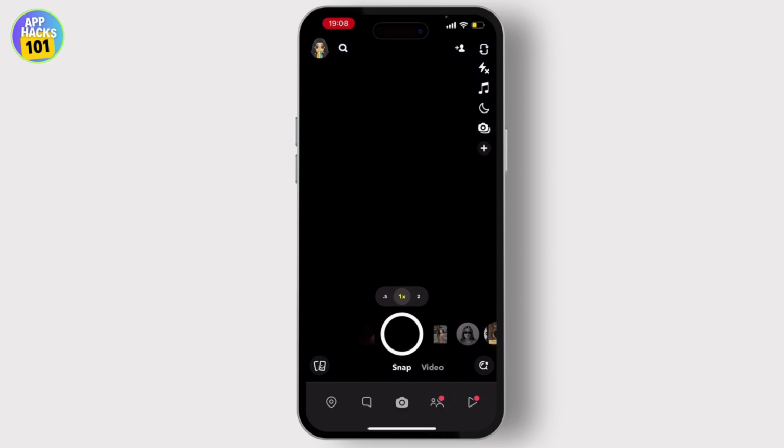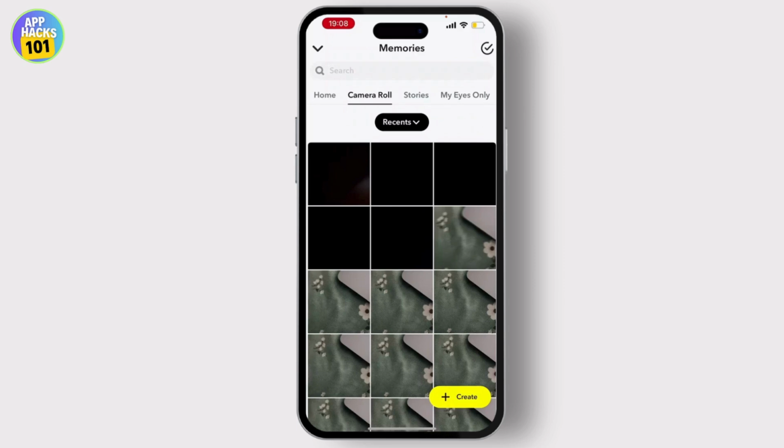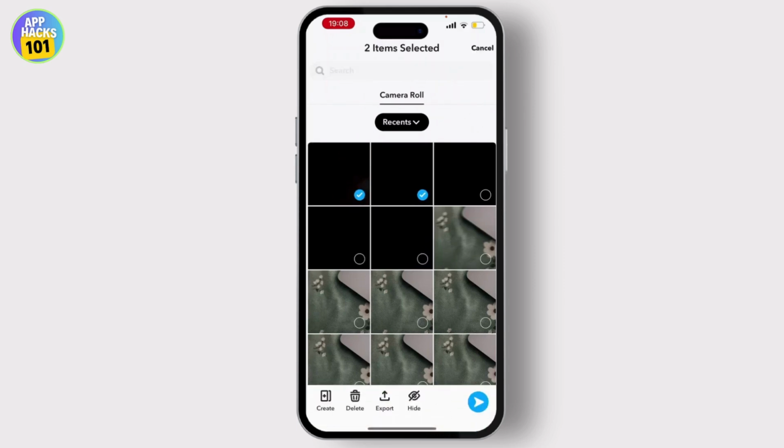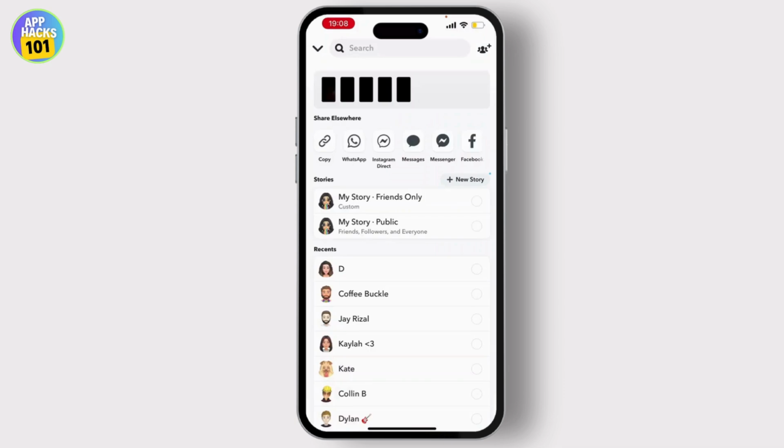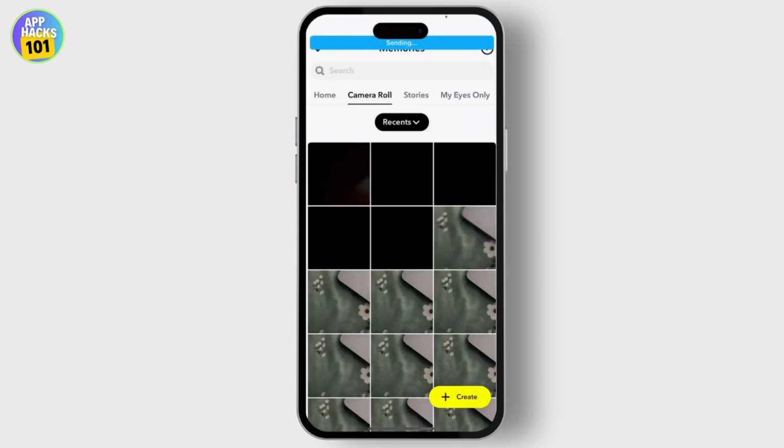Simply hit on that and then go through the camera roll. From here, select the multiple photos and then simply hit on the send button. From there, you will see an option to post it as a story. Select that and hit on the send.